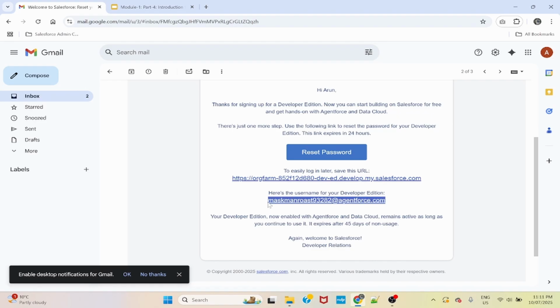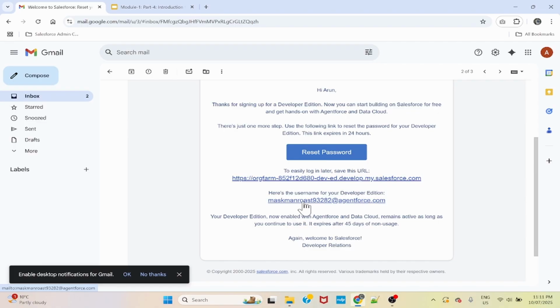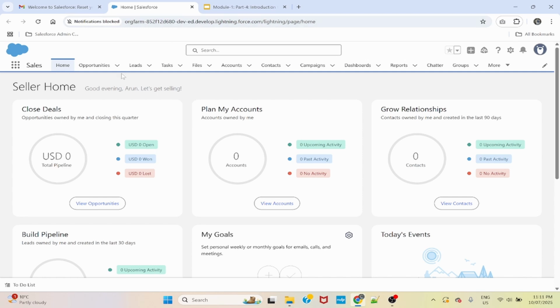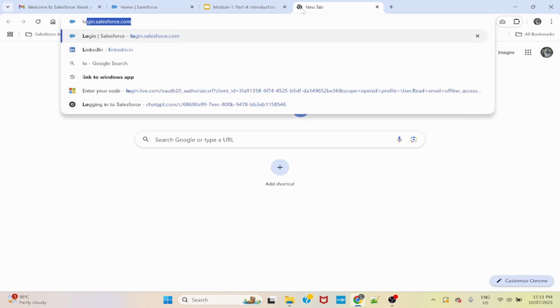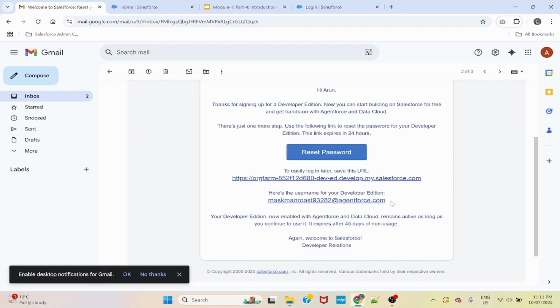Once you create the org, Salesforce provides you the username based on your email ID. So you can use this URL as well to log in. I am already logged in, so it will just open that. But we also have another URL, login.salesforce.com. So here what you will do, just copy this username.